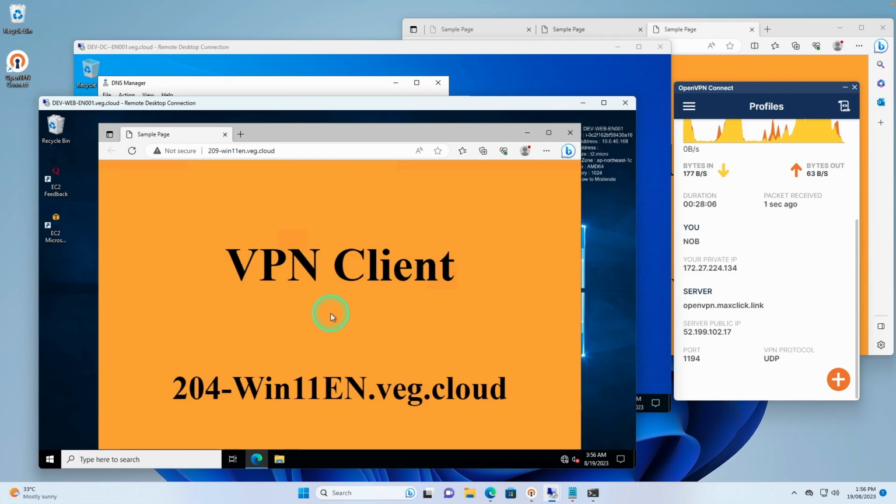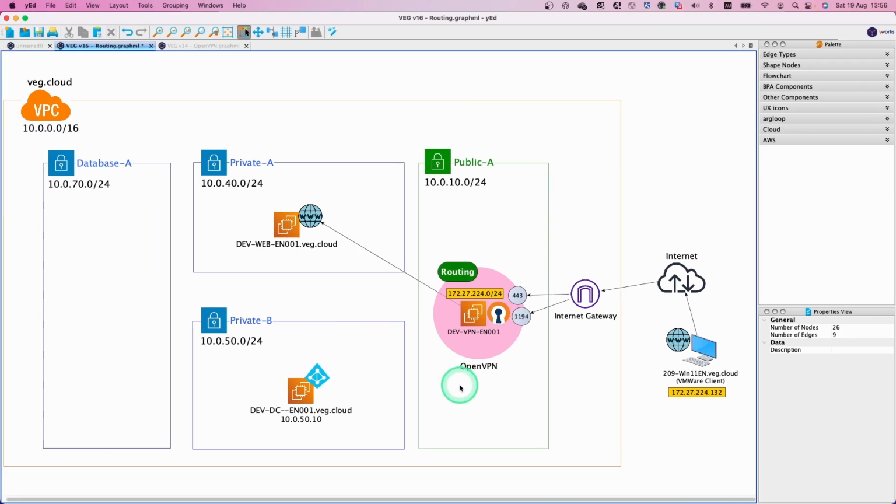Alright, so let's go back to the network diagram. Okay, so we successfully set up the routing option to the OpenVPN server. It allows all the EC2 instances in the VPC to access the VPC client. Something like this. Even though you have a server component in your local site, EC2 instances in the VPC can still access your server. That is a great option.